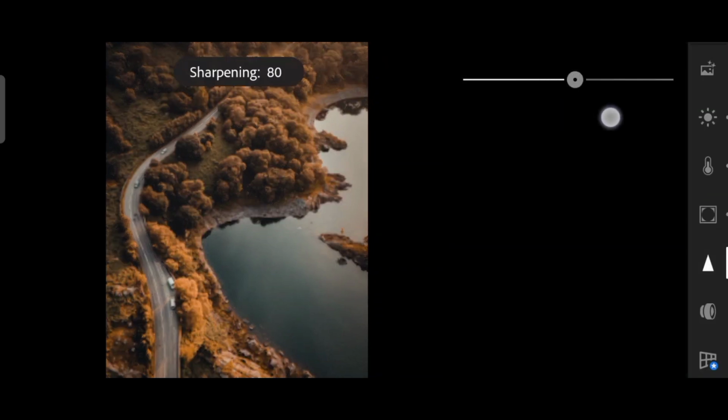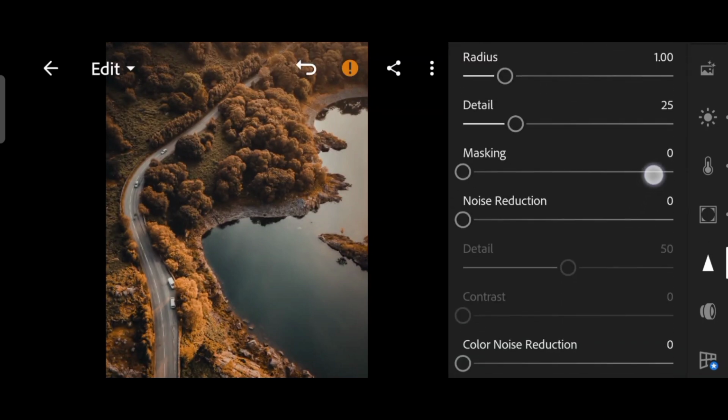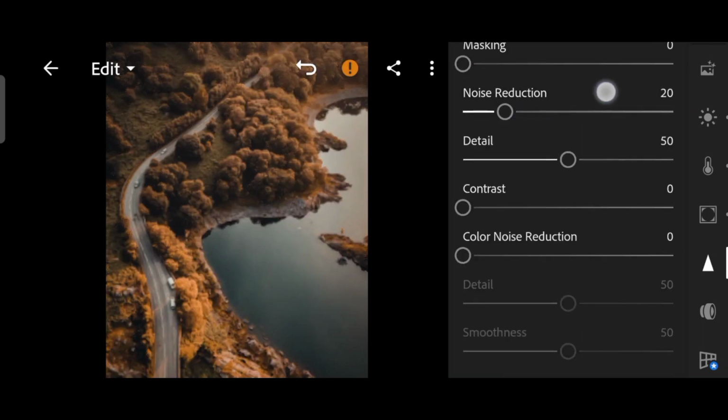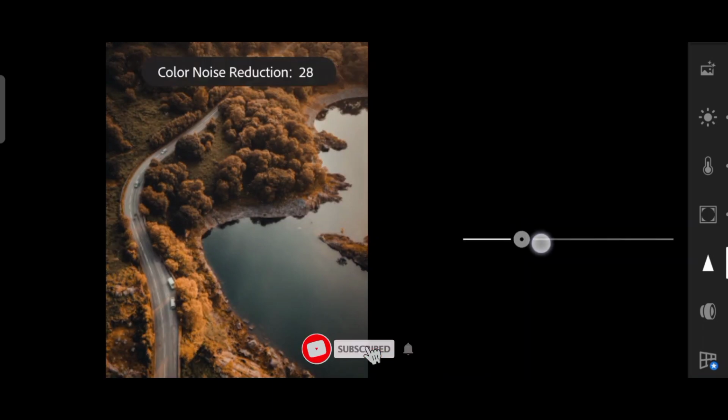Sharpening 80. Noise reduction 20. Color reduction 25.